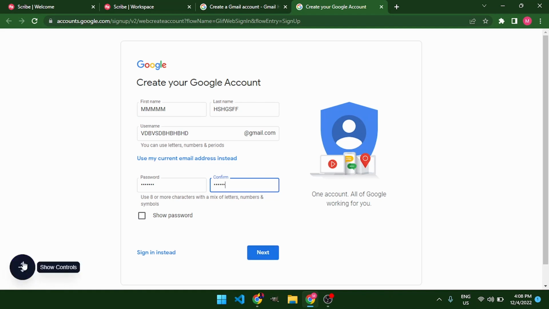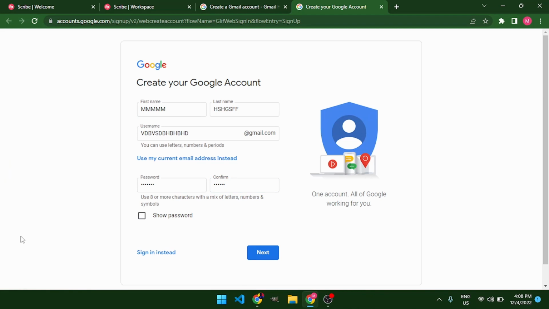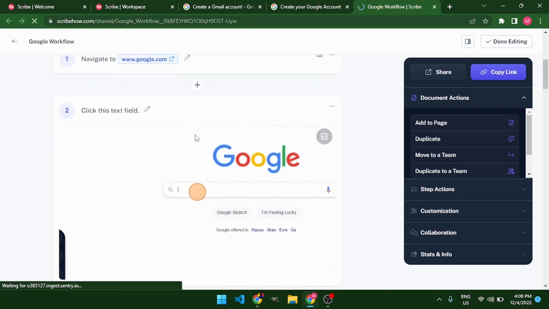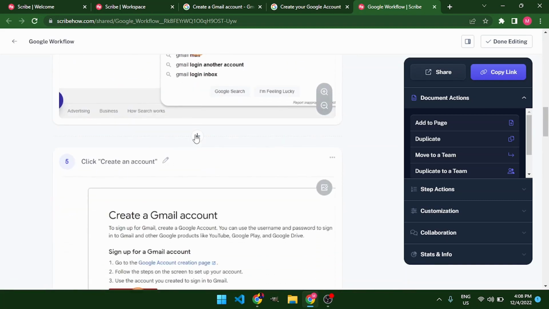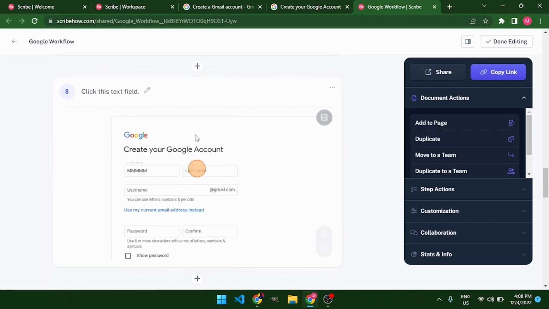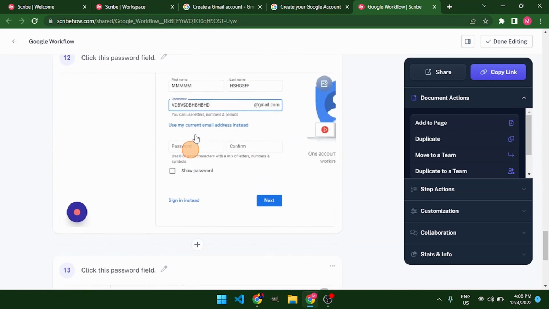Simply come back to the controls, click on it, and click complete recording. So our steps have been recorded. Now it has taken us back to the workspace. And as you can see, this is the step-by-step guide that the tool has created. Just look at it. It's so amazing. See, with screenshots. If you were to do this manually, it would take you a lot of time.